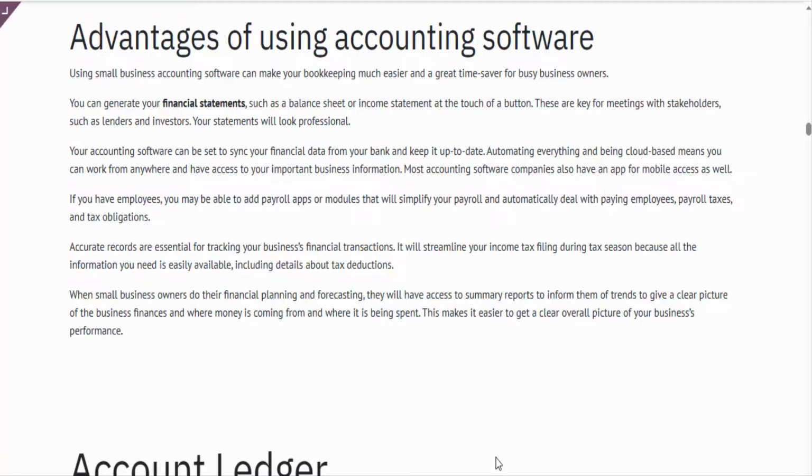Accurate records are essential for tracking your business's financial transactions. It will streamline your income tax filing during tax season because all the information you need is easily available, including details about tax deductions. When small business owners do their financial planning and forecasting, they will have access to summary reports to inform them of trends to give a clear picture of the business finances and where money is coming from and where it is being spent. This makes it easier to get a clear overall picture of your business's performance.